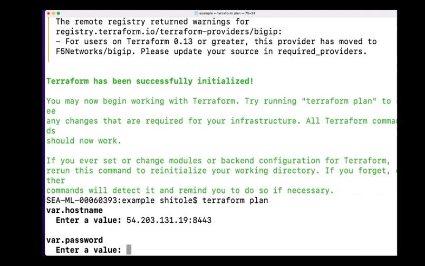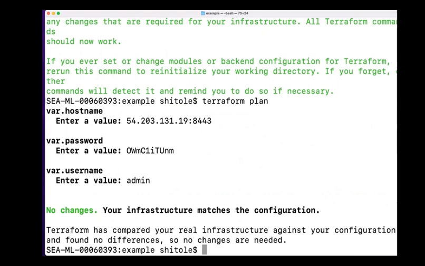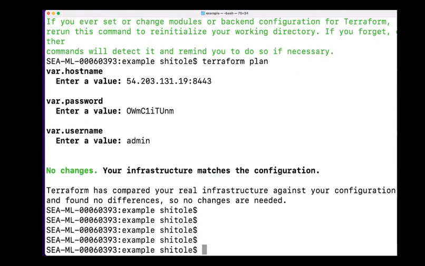And then password, I can give the password. So this is the password, and then username is admin. So you can see that the Terraform, there are no changes. So I was able to basically initialize the provider and I'm ready to configure the Big IP. So now my Terraform provider is able to talk to Big IP pretty easily now.